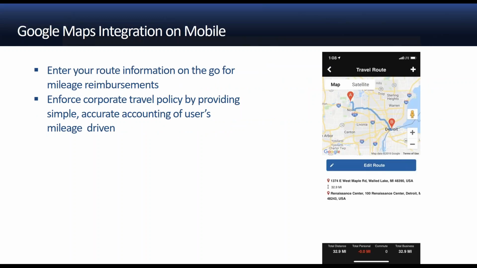There are also some mobile enhancements as a part of this release. One of those is that we added the Google Maps integration to mobile. We've had Google Maps for the browser-based expense sheets for quite a while, so that you can enter the different waypoints and have those calculate the mileage for you. That is now available on the mobile app when you come in to create your expense lines.